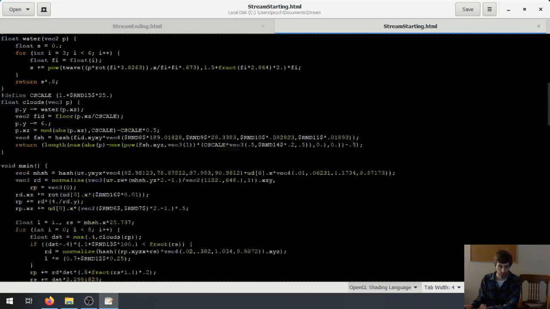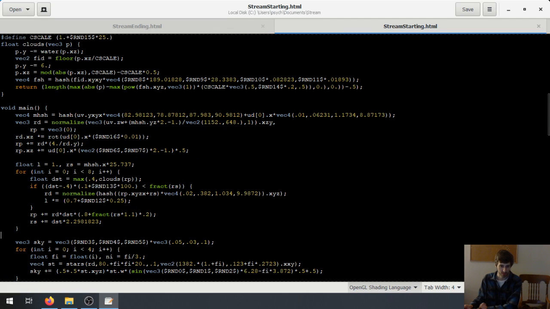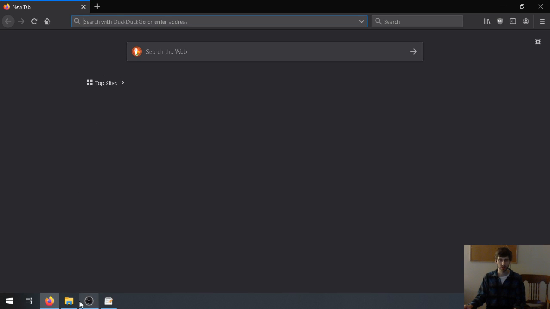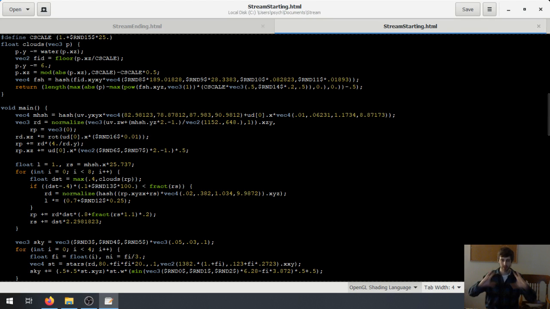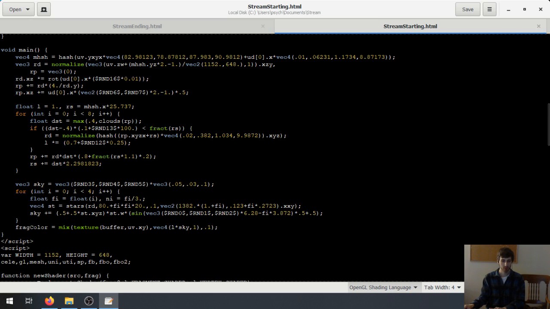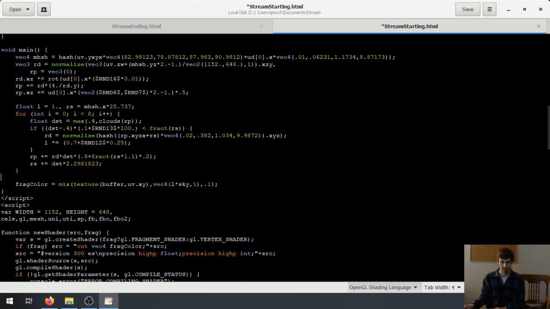Okay, so I've got a crazy idea for this. What if I did a cloud tunnel? Basically wrap the clouds around into a tube. Don't do any of these stars, just do a sky.